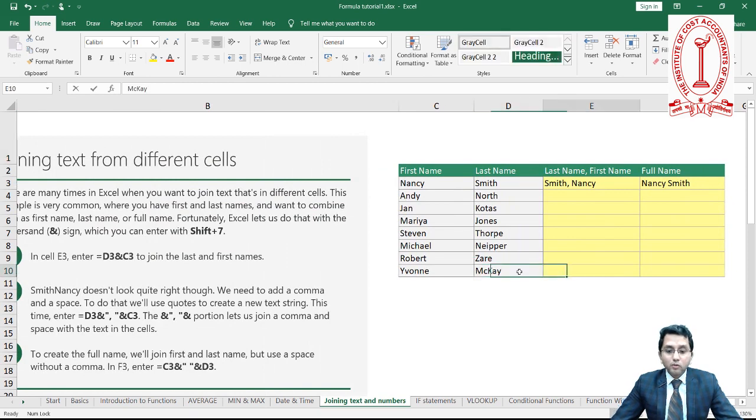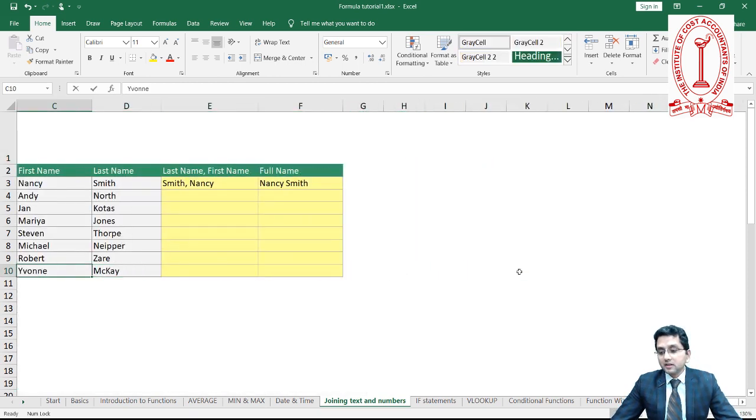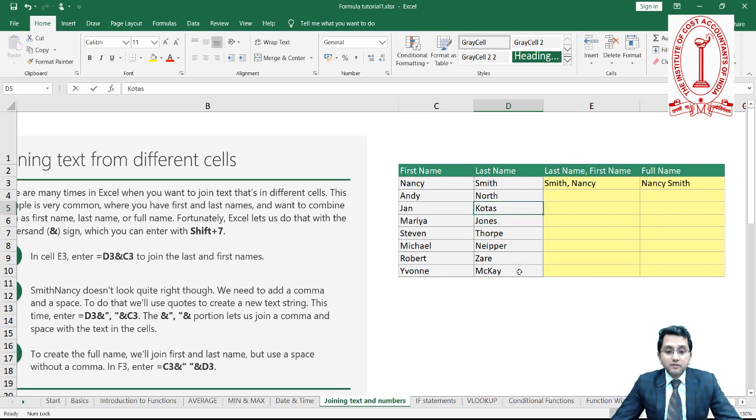Okay, so here I go. Suppose this is the list where the name of a person, first name and last name, is given. Sometimes you get data like this. In one column you have the first name, in another column you have the last name, and you want to join first name and last name in a single cell. How do you do that?